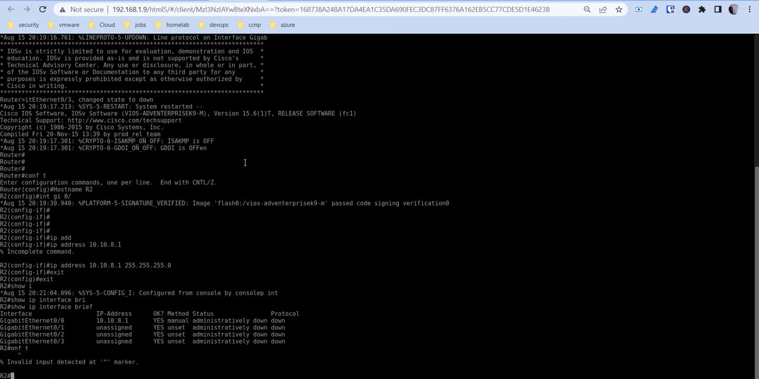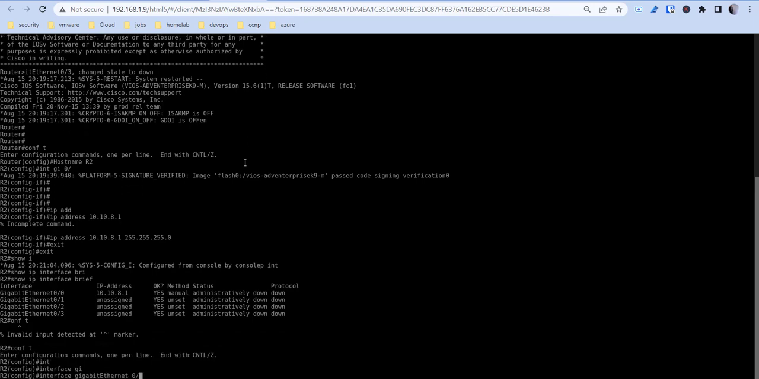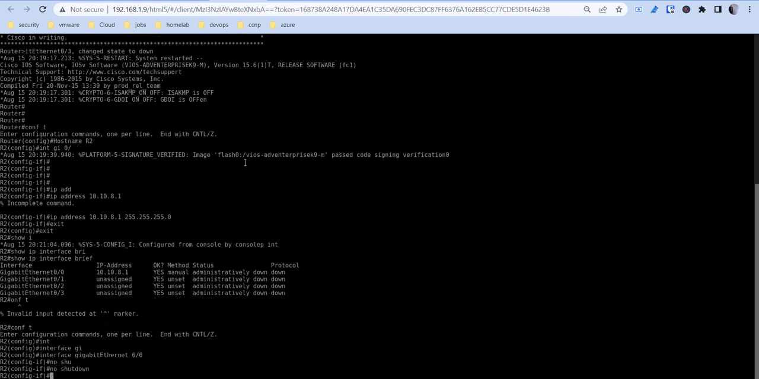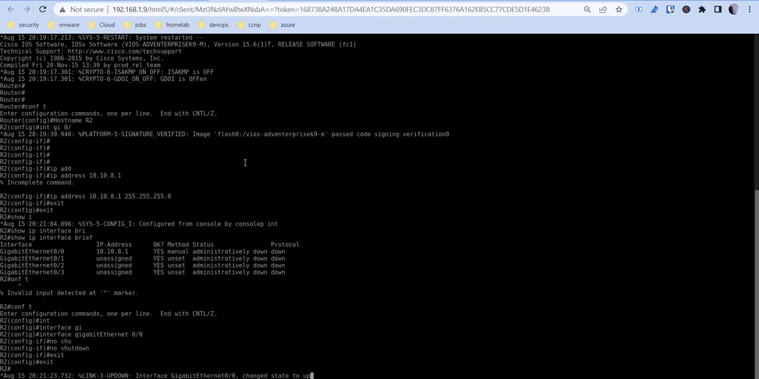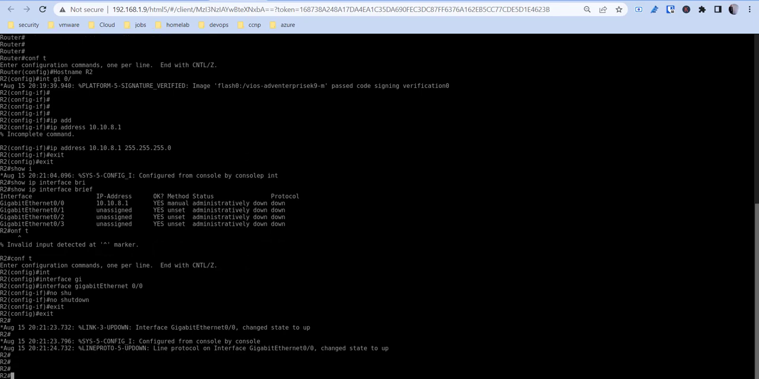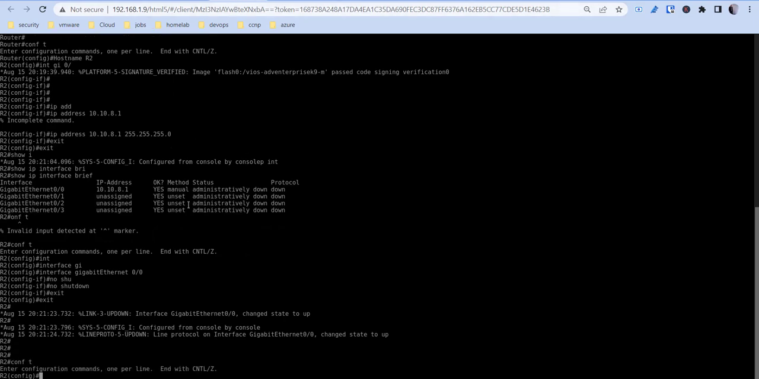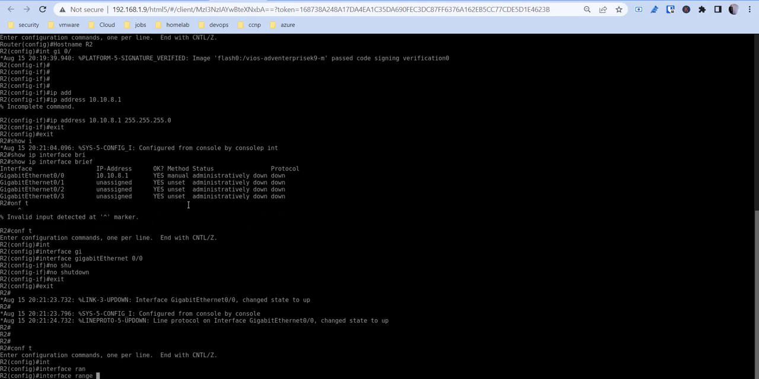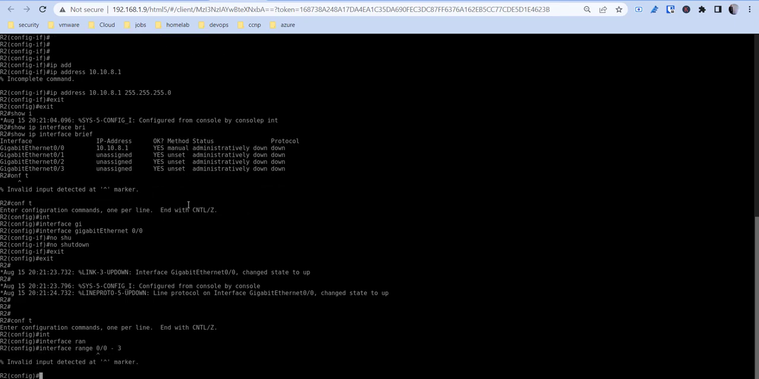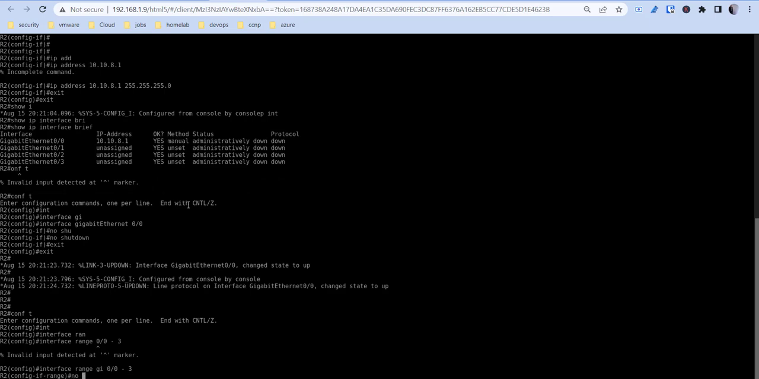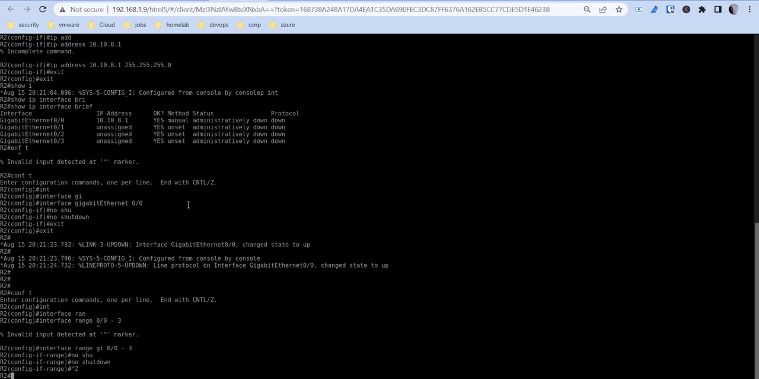I can't type today. So interface gigabit 0/0. Let's do a no shut. That should come up there. There we go. So now let's bring everything up because we're going to need those other ones. So interface range 0/0 to the third interface, no shut on all those. So we brought all those up.